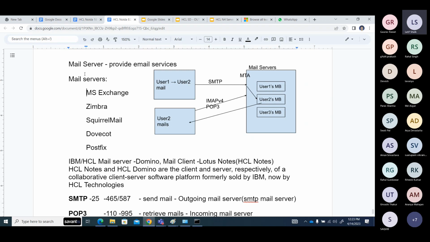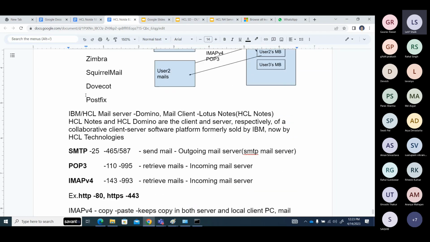And these mail servers are not directly built, right? You have to install mail server applications. You can choose any application based on your requirement: MS Exchange, Zimbra, SquirrelMail, Dovecot, Postfix. Mail servers can be built by installing any of these applications. Not only that, there are so many more.